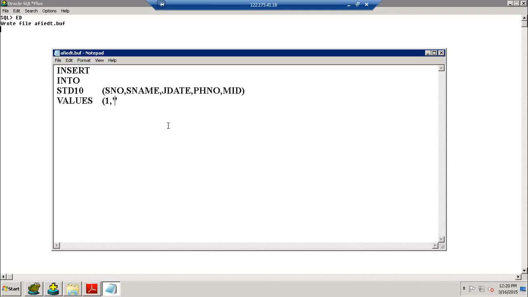So here the student name is a character. Now I am going to give the name Alan. The first name is Alan. Next we can give the joining date. This date format, is it a number or character? Both, number as well as character. So that is the reason we should maintain the quotes here.